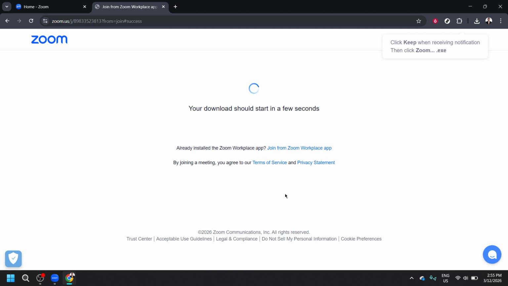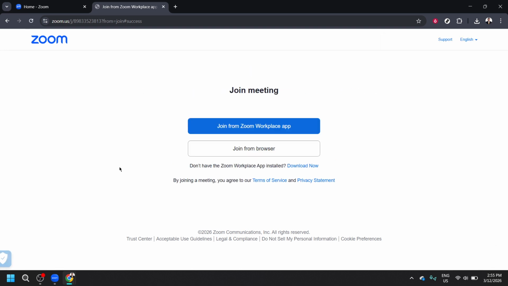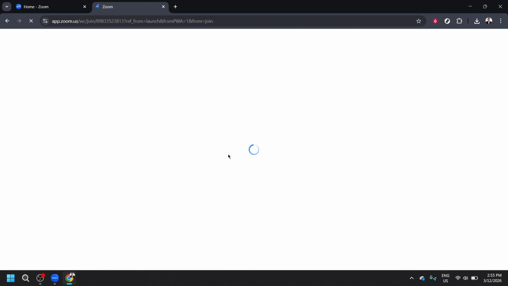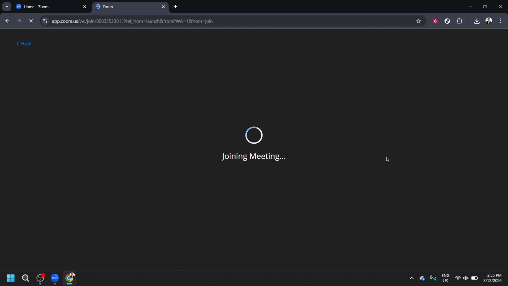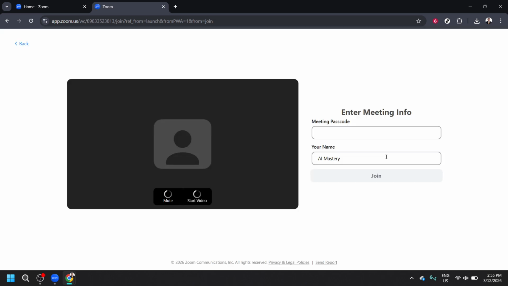Next, if the meeting is passcode protected, you'll be prompted to enter it. Type the passcode exactly as provided by your host. If it includes letters, remember that it's case sensitive. Double-check for extra spaces before or after the code. Then click Join to proceed.